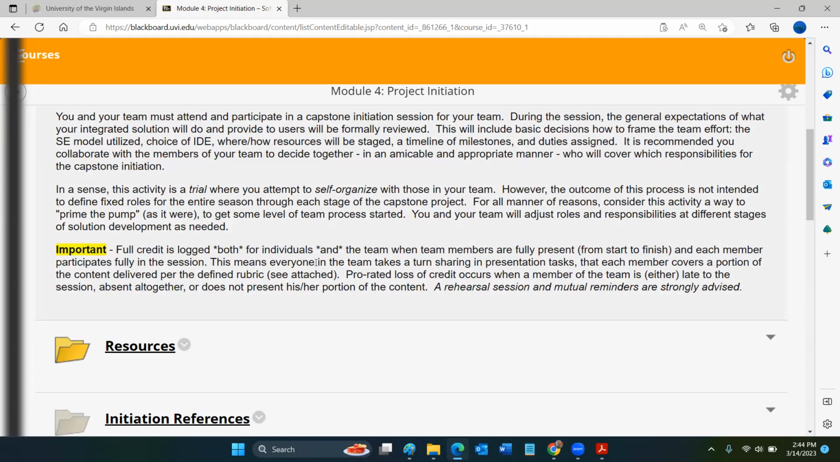So this means that every person in the team takes turns sharing in the presentation tasks. That means each person in your team, regardless of their initial role for the entire solution development, is going to, don't confuse the role of a team member for solution development and the role of a team member in this orientation. Every team member has to cover their portion of the content that's delivered. Okay, we're going to talk about the rubric in just a moment.